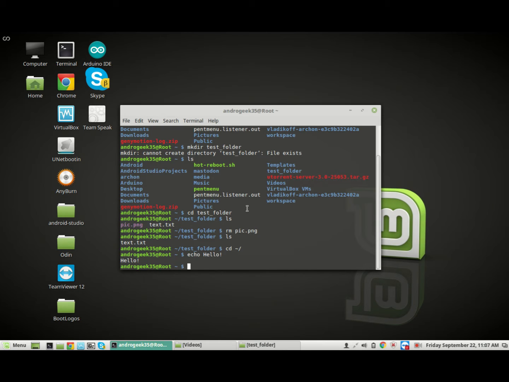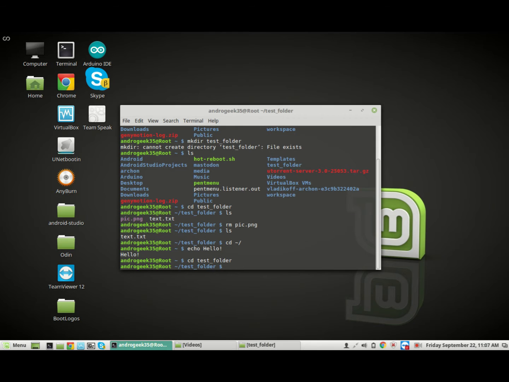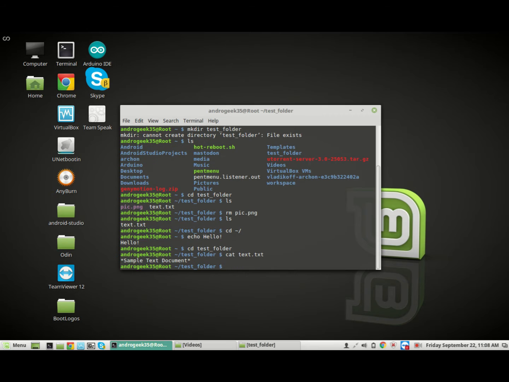So let's go back into the test folder. So cd test_folder. So now let's read the file by using the cat command. So cat text.txt. So right here it's showing what I've written. So now we're gonna actually edit it using the nano command. So nano text.txt.